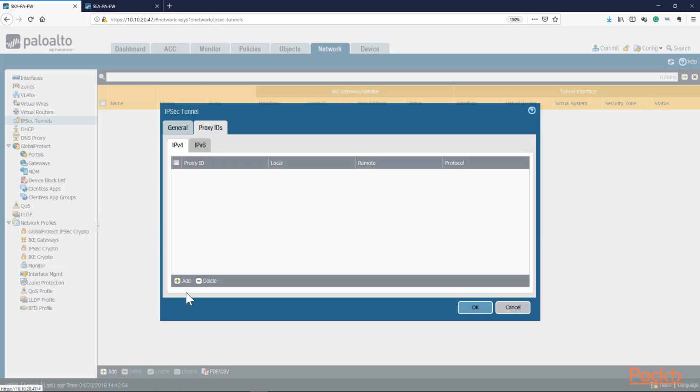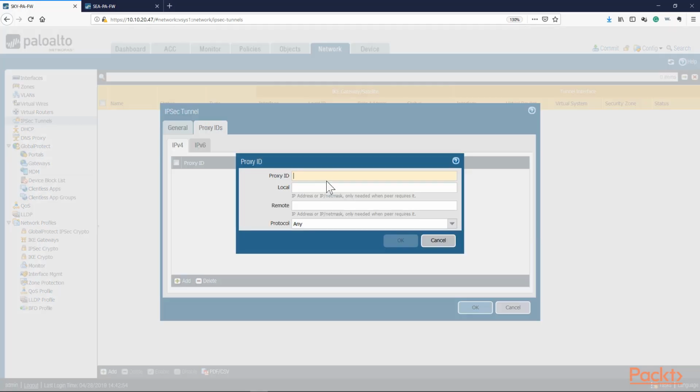We need to add the interesting traffic or the private traffic that will pass through the tunnel. Proxy ID, we can label this CVPN tunnel traffic local. So this is my local subnet that is going to be allowed to go over the tunnel to reach the C network. 10.10.00.24 is my local side, the inside network, and on the remote side it's going to be 10.20.00. And there you go. And protocol, I can select a specific protocol. In my case, I'm just going to allow all.